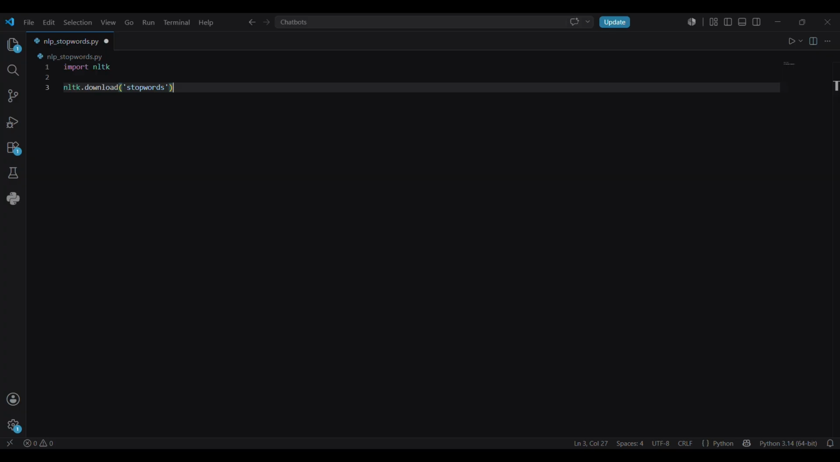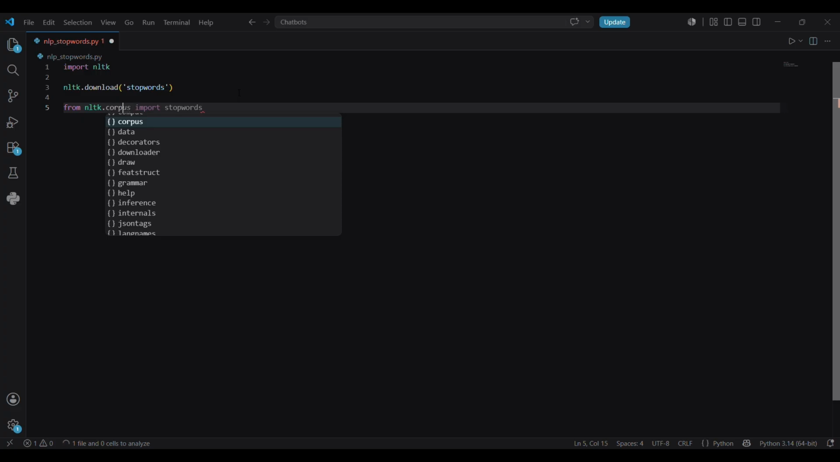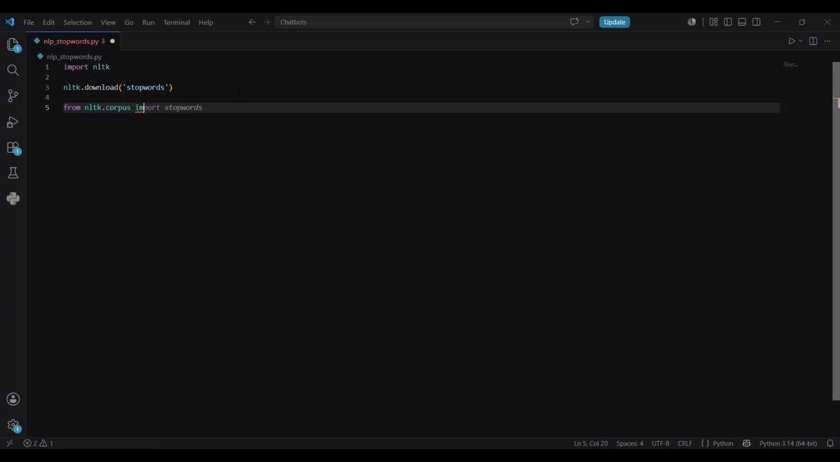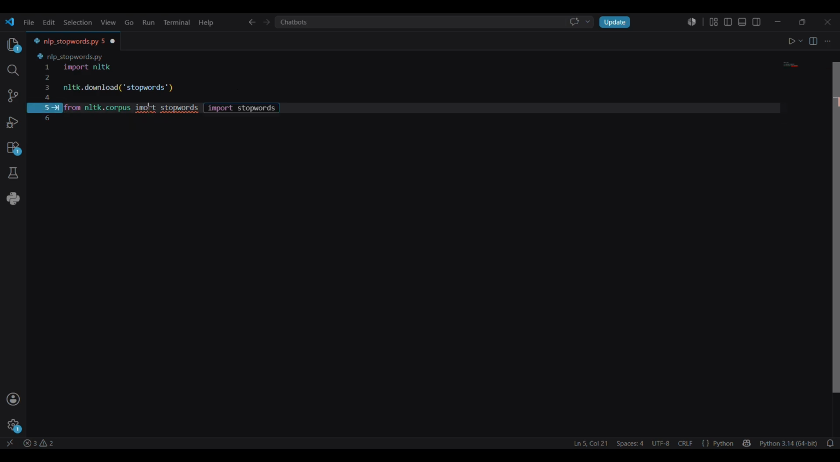Then the next part, now I'm going to import stopwords from NLTK, like from nltk.corpus import stopwords. Okay, spelling is wrong. Okay, so I just imported it.